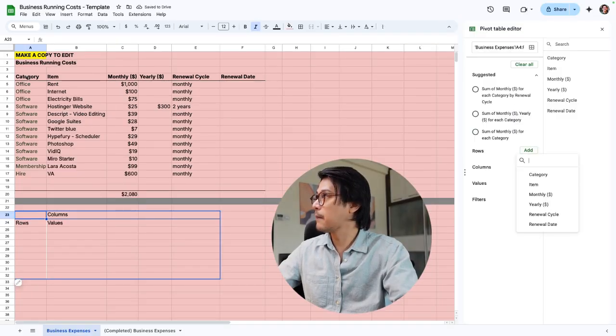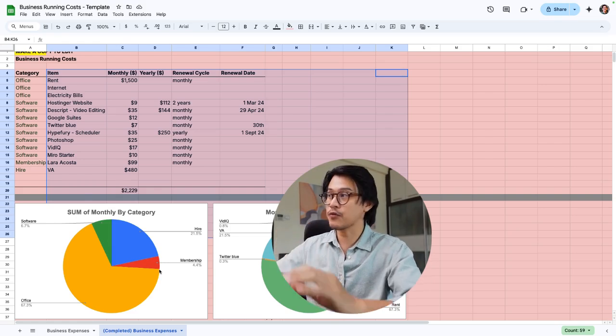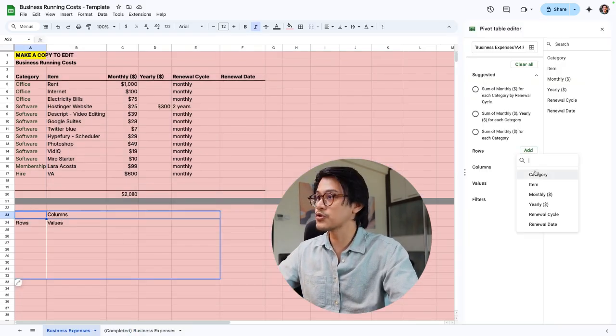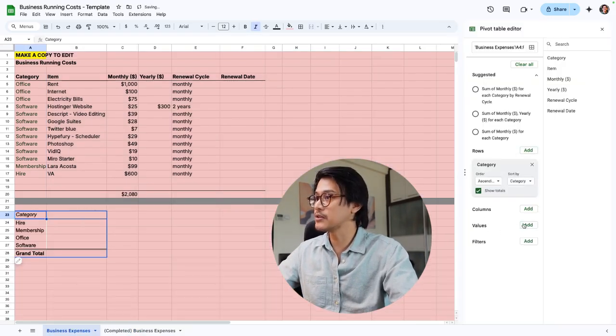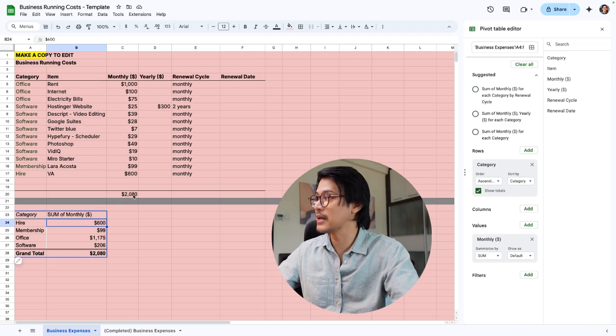So what are you going to do in the rows? We're going to add by category. This one shows the sum by category, office, software, membership, hire. You have 4 main categories for your expenses. Click here. The rows should be category, and the values should be the monthly amount. Make sure this is sum, not count. Sum will calculate the value for you. The total is 280, which tallies with this.